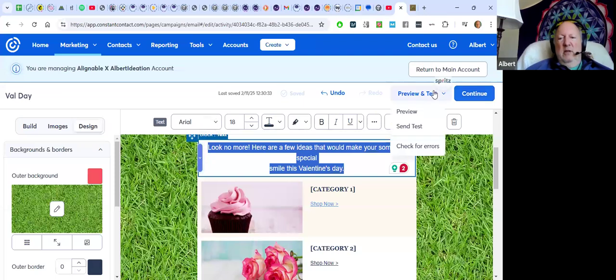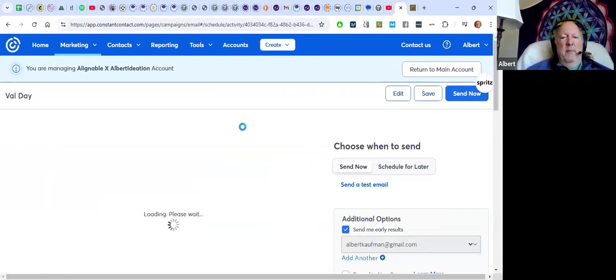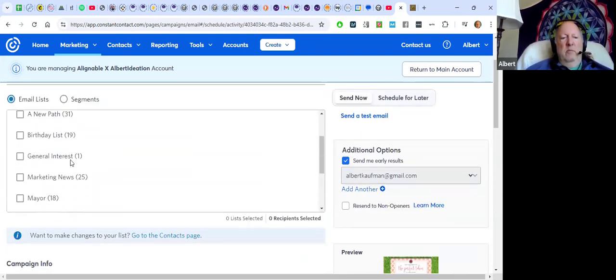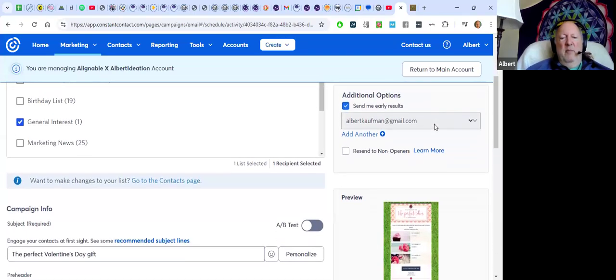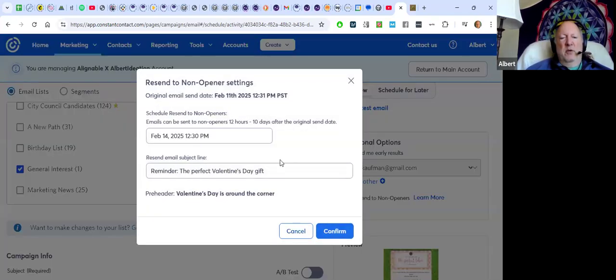Actually, usually I would send myself a test and then check for errors. Send yourself a test and really check that the links are all working and that type of thing. And then going on to continue after you've created your email, you come out here to pick who's going to get your email and when it's going to be sent. You can send it later, you can send it now, you can send a test. Notice that that is repeated there, so it's obviously very important. And yeah, you can also do things like resend to non-openers, which is a great feature.